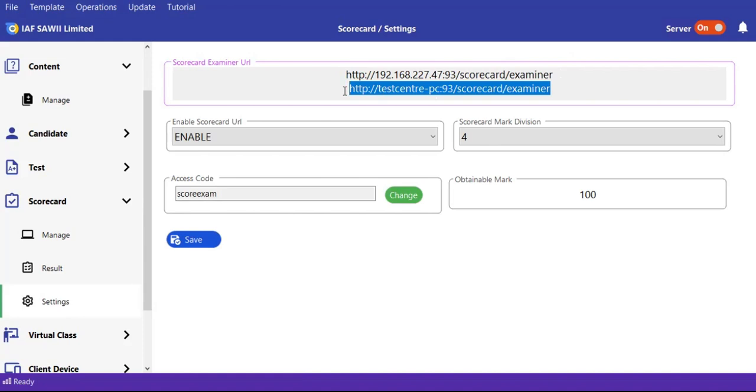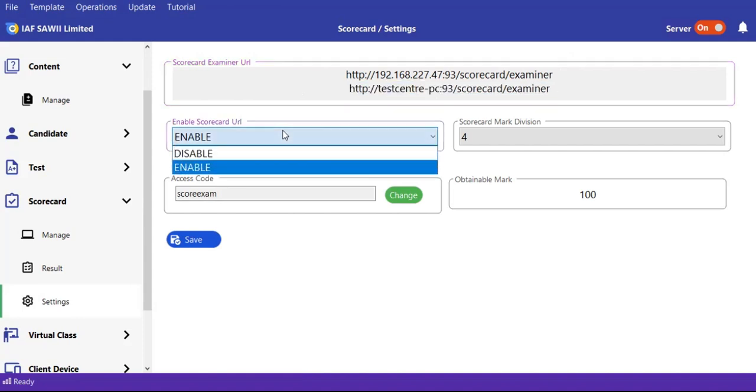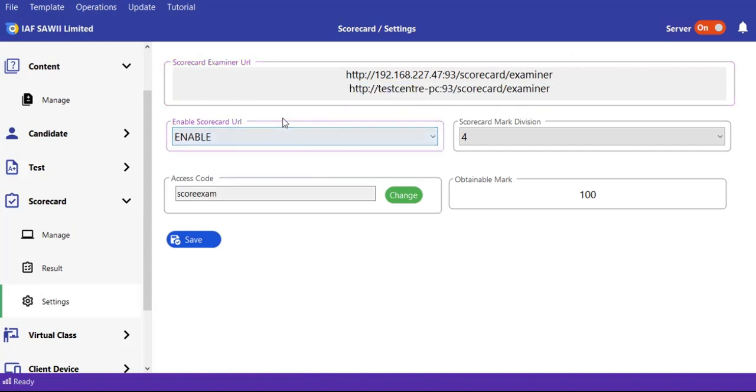Okay, so what about this? This is to enable or disable the scorecard URL. What this means is if you disable this, anybody that tries to load that page won't get a response because, let's say, for example, you don't want third parties to access it at a particular time. You don't want someone to just load that page. You can just disable it.